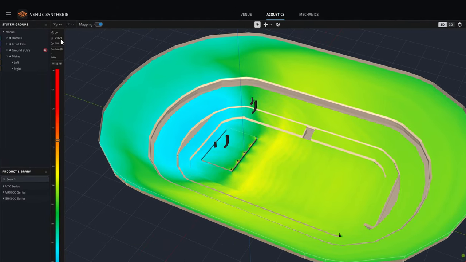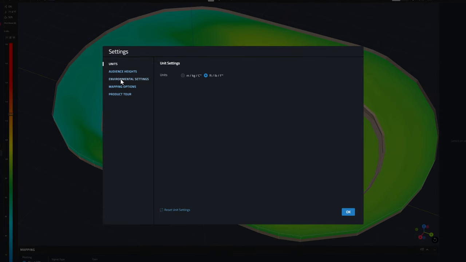Selecting the environmental settings above the color scale opens the Application Settings window. Modifying any of the parameters in the Environmental Settings tab will affect the mapping outputs and array response calculations. In the Mapping Options tab, complex mapping can be enabled and the mapping patch size can be modified. Larger patch sizes will decrease the calculation times when mapping output.